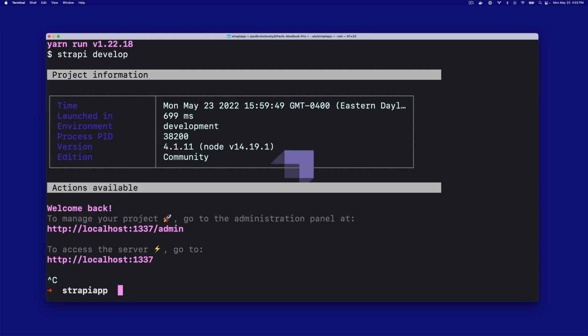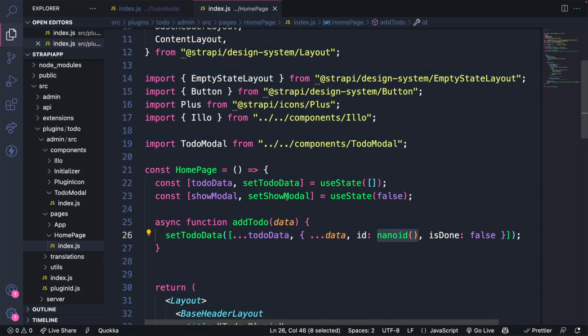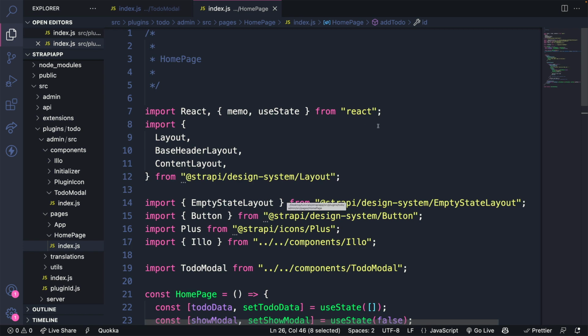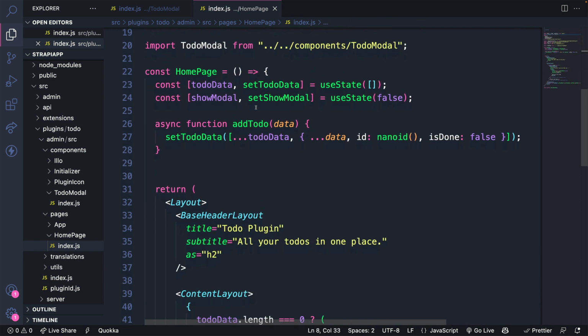So in your terminal, stop the server. We're going to type yarn add nano ID. Once everything installed, let's start yarn develop watch admin again. Going back in our code editor, let's import nano ID from nano ID. Now that we have this package imported, everything should work.